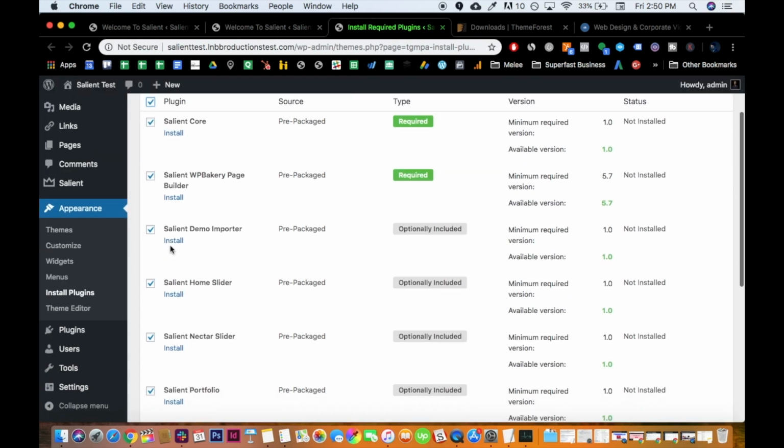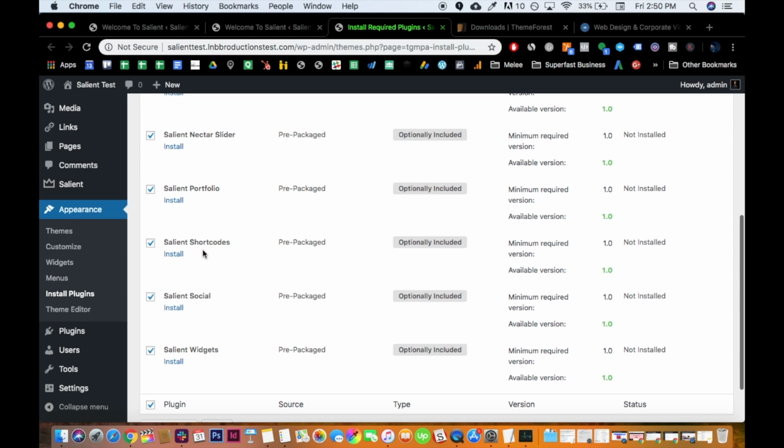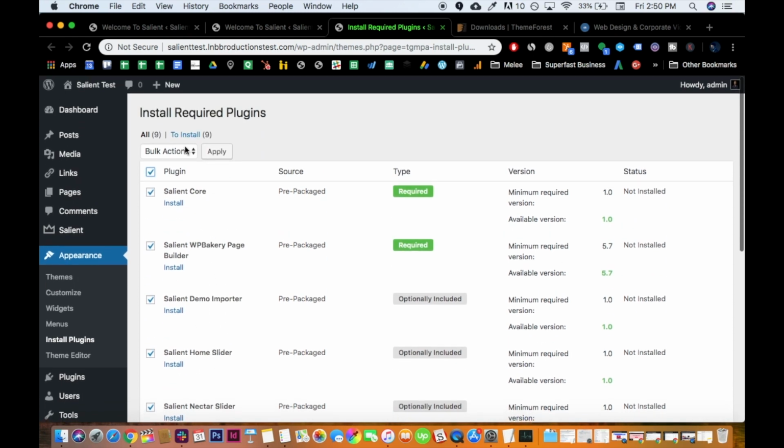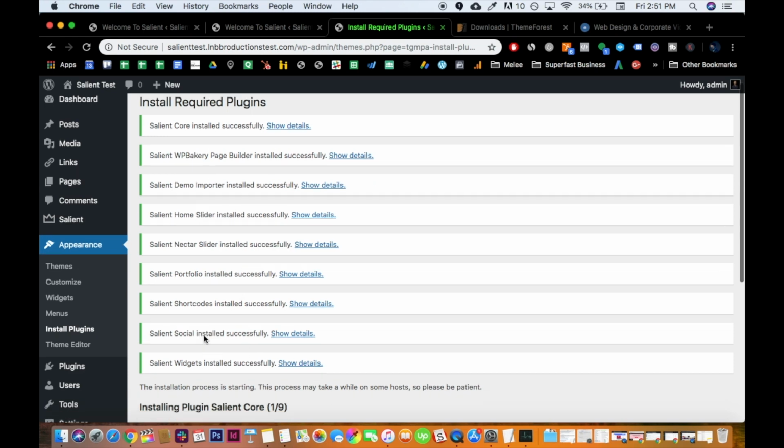I mean, you don't have to. You don't have to do the demo importer. You don't have to do any of that. But I use a home slider. I use a Nectar slider. I use demo importer. I use shortcodes. I use social, the widgets. So I would. You don't have to, but I'm just saying. Then you click, my bad, you click install. Okay, and then you've seen that they've all installed successfully.